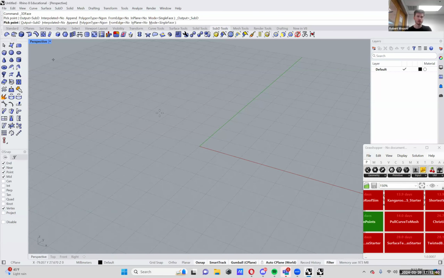Have you worked with SubDs before? Has anyone worked with SubDs before in Rhino in here? A little bit. I've worked through them briefly, but not super well. Yeah, we can go through it quickly for everyone here as well. Have I taught it yet? No, I don't think so.